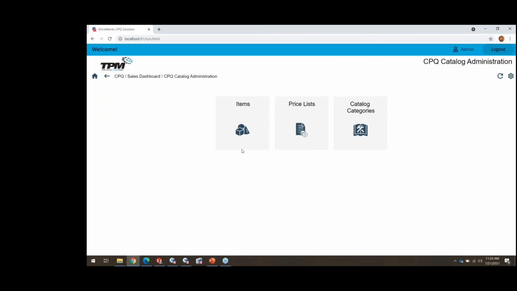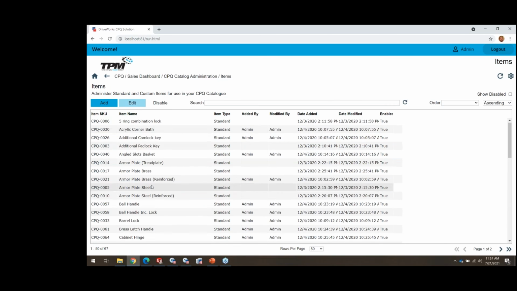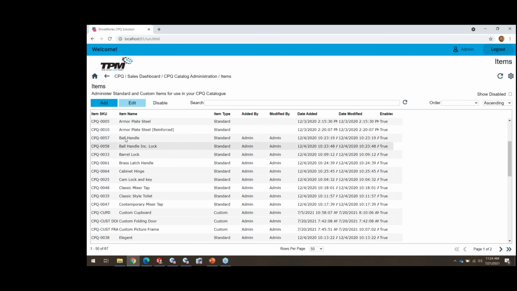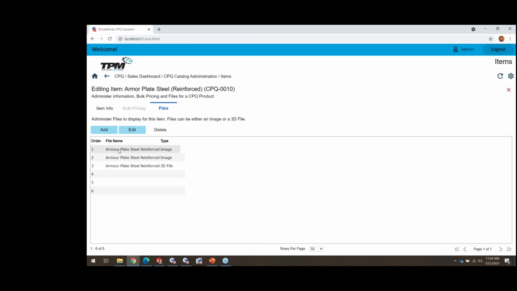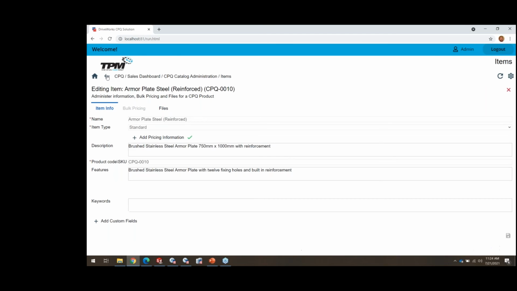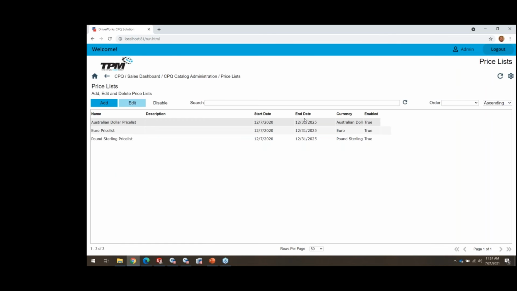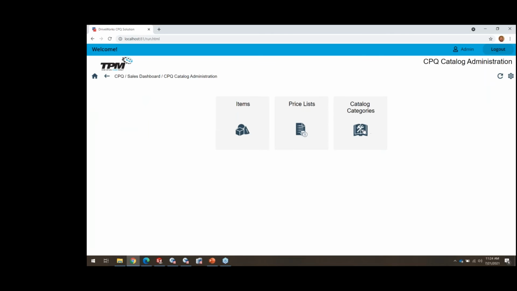Or we can administer a catalog, okay? So we have access to all of our items in the system. We can edit those items, whether it be generic item info or particular images. Pricing is handled slightly differently. That's in a price list, and that price list can be in various currencies. There's all sorts of sophistication to apply to price lists. And then we can establish catalogs.